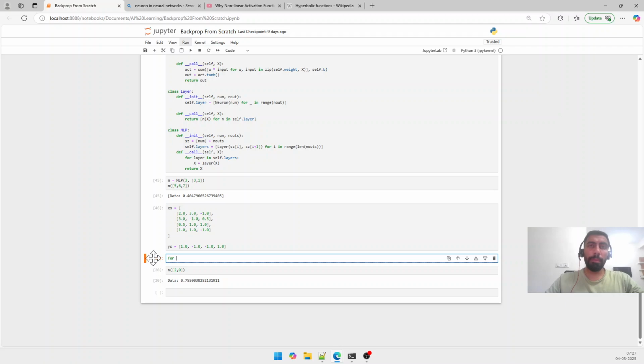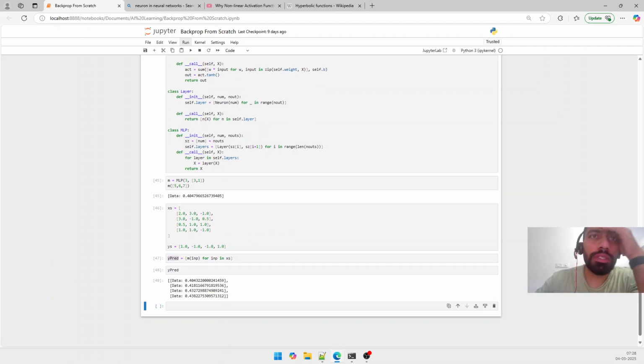For input in XS, calling M with INP. So these are the predictions that we got, and if you see, they are way far from what we expect.